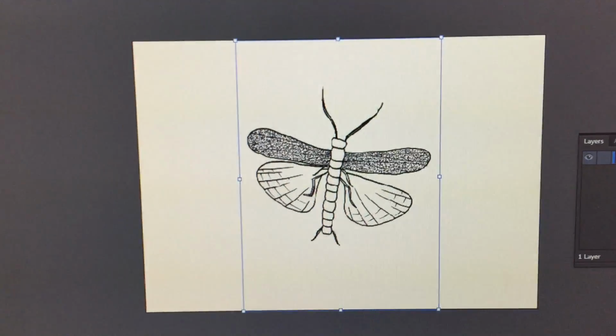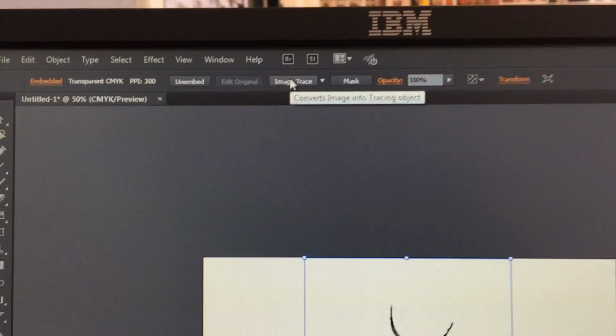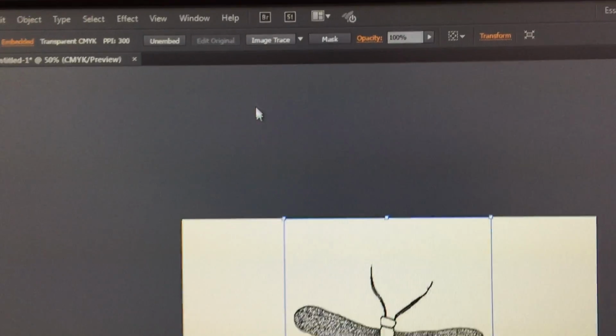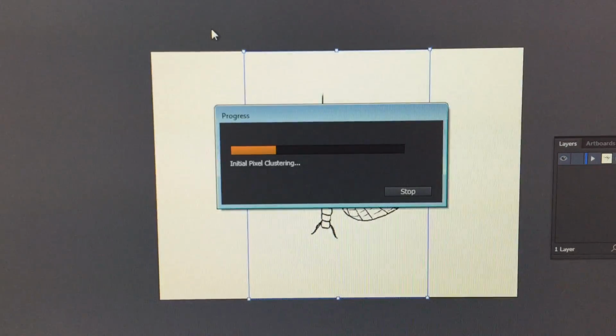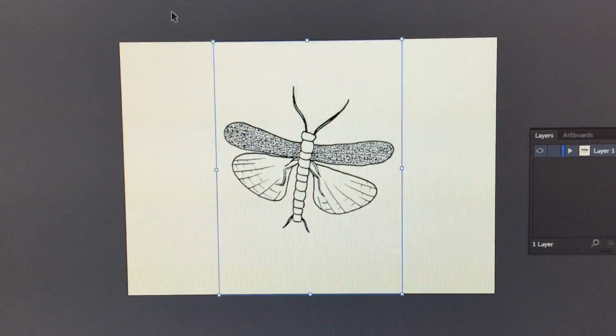At the moment I've got my black arrow and it's selected. You can see the bounding box, and I'm going to go up to where it says image trace. You might get a window that says this will take a while, it's a complex image. Just press OK. That's fine.